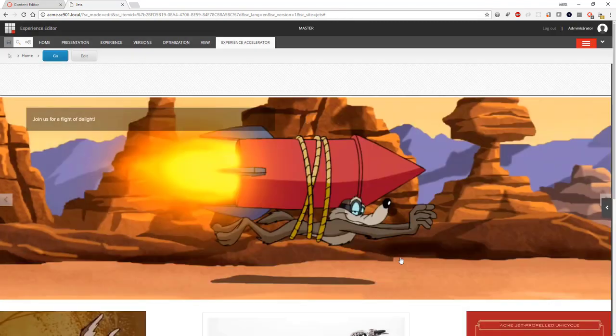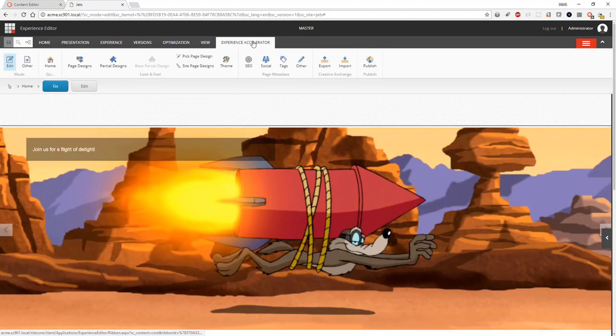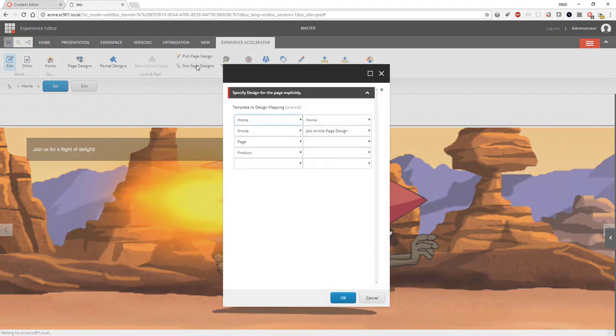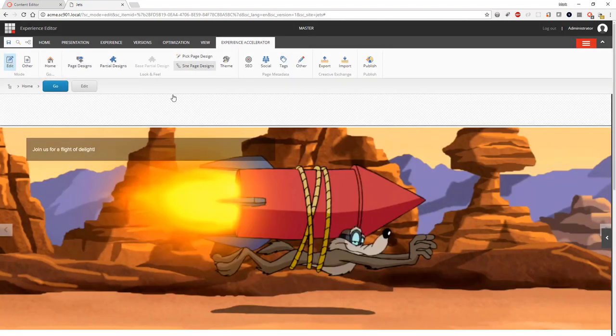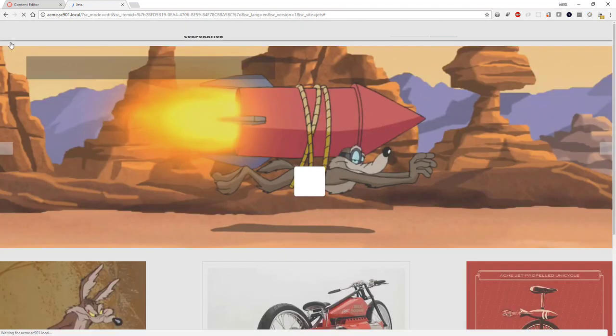So let's start and change the home page that Jets have created. So open up the ribbon. We'll say we want to choose the site page designs. And now instead of our home page design, the one the Jets department created themselves, we're going to reuse the brand home design. Same goes for the brand page and the brand product. Click OK. We'll save our changes and the page is reloading.